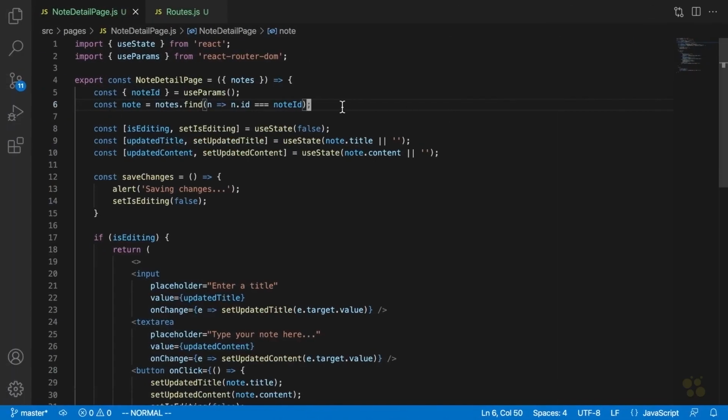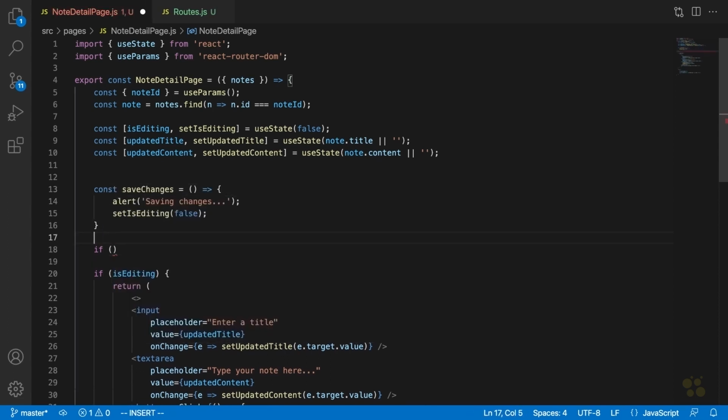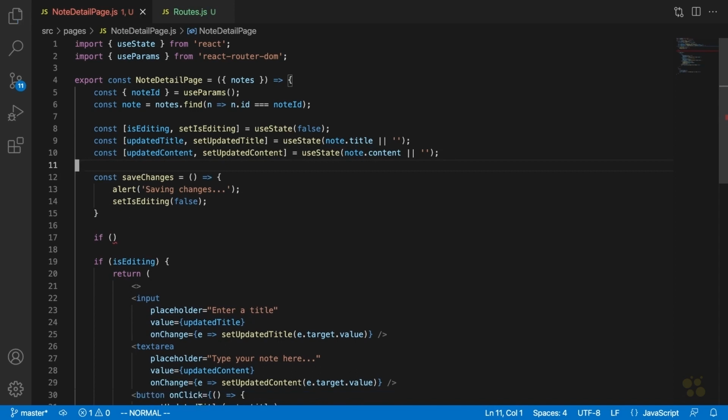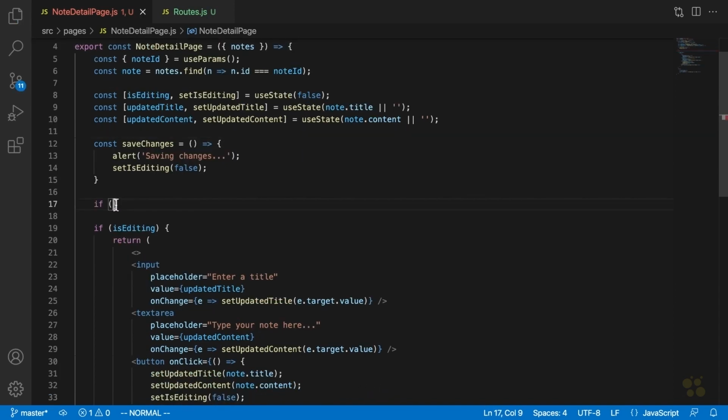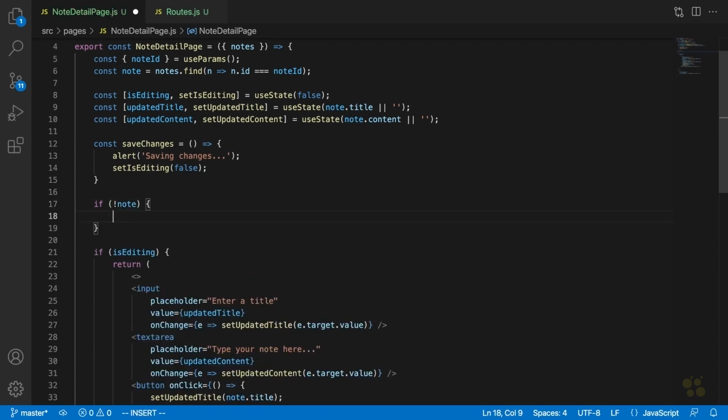So what this is going to look like is once we find our note from the notes array, we're going to have to add an if statement. And actually, let's add this down here underneath save changes. We're going to add an if statement that checks to make sure that that note exists and returns some kind of other page or other elements if it doesn't. So for that, we're just going to say if not note, right? If the note doesn't exist, we're going to return.